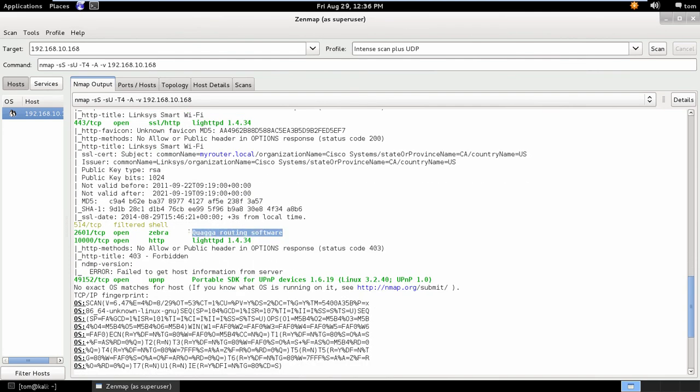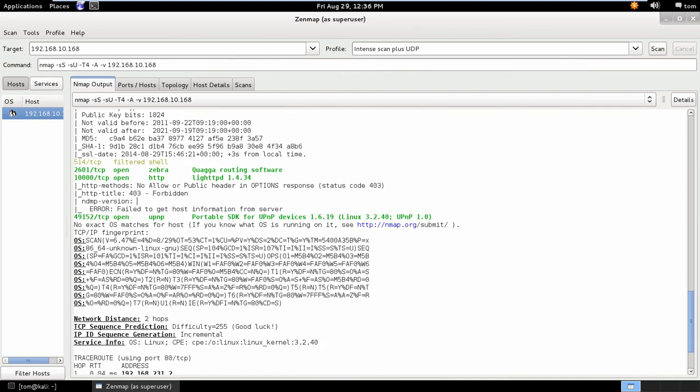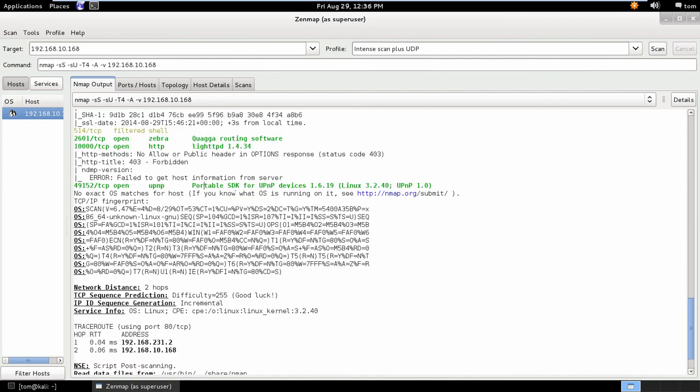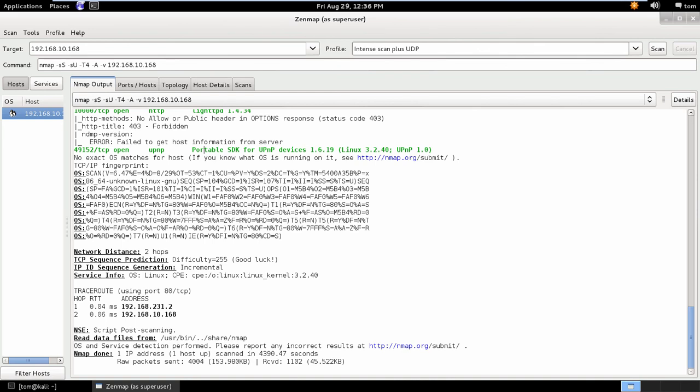You can see there's some routing software running on here. Lighttpd is also running on port 10,000. There's a portable software development kit for universal plug-and-play devices. So this device supports universal plug-and-play, and it's running it on 49152. So we can actually see that right there, and we could again search for vulnerabilities in relation to that. And so you can actually see all of this information. It did an OS scan, didn't do a really good job of figuring it out in detail, but we know it's a Linux kernel. So we did find that out. Some kind of embedded Linux is running on that device.